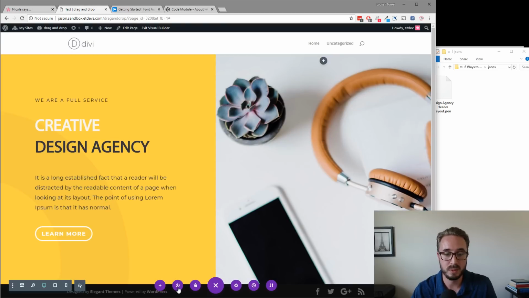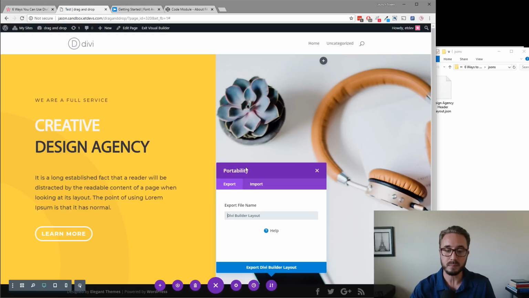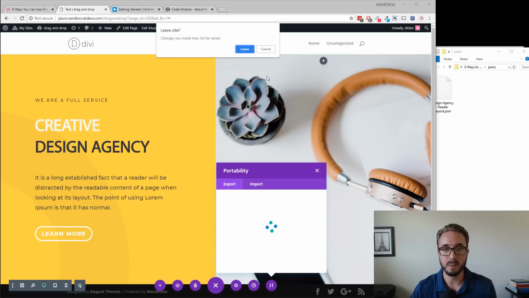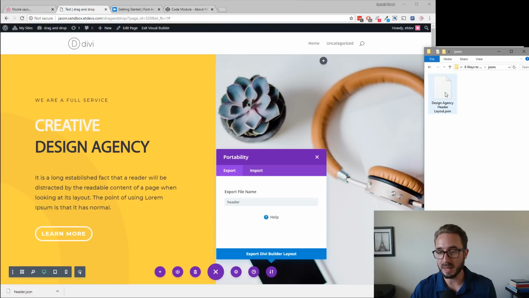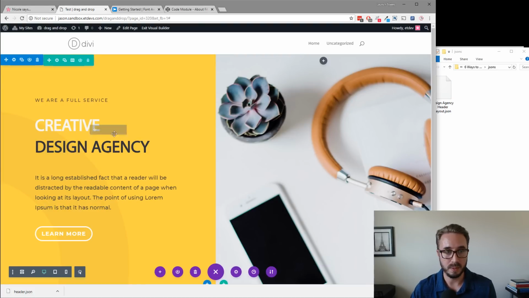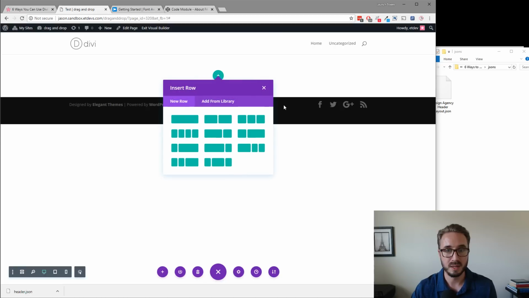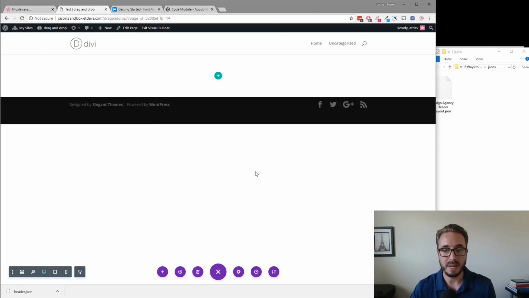So I'm going to click the portability icon, and then I'm going to click export. Well, it's already on export, and I'm just going to name it whatever I want, header or something like that, and then click export. Now that will download it for me. And now once it's saved, and I already have one saved here, just to show you how this works, I'm just going to erase that. So now I don't have anything on my page. I'm going to save it.